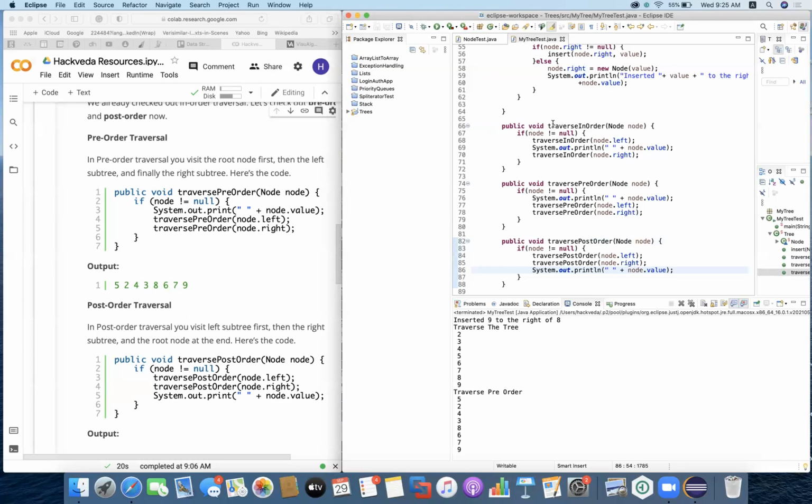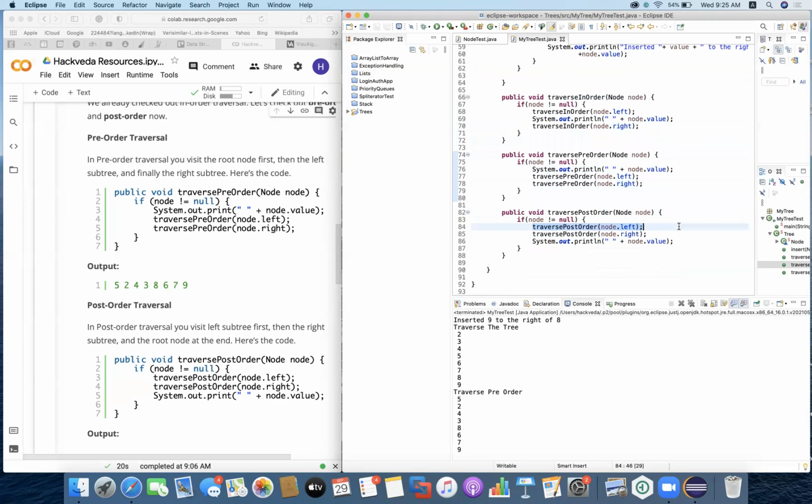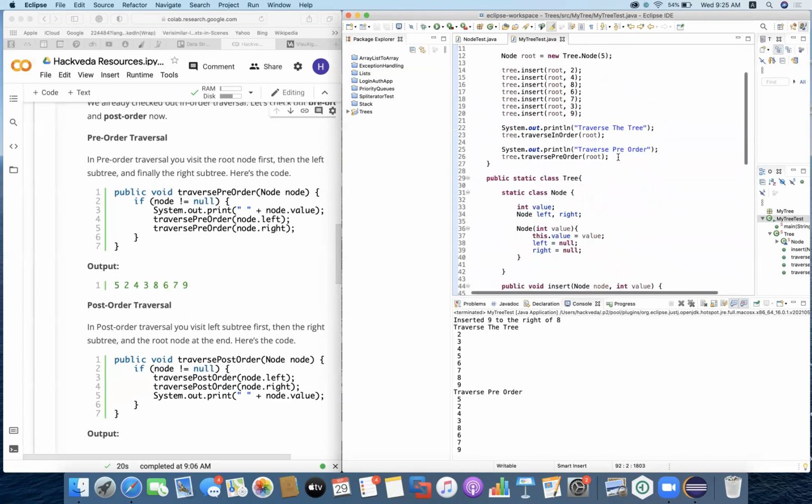So in the in order, we traverse the left first, then the node, and then the right tree. In pre-order, we get the node, then the left subtree, and the right subtree. In the post order, we do the left subtree first, then the right subtree, and then finally the node value. Is that clear? So I'm going to save it and run it, and I'm going to call the functionality here.